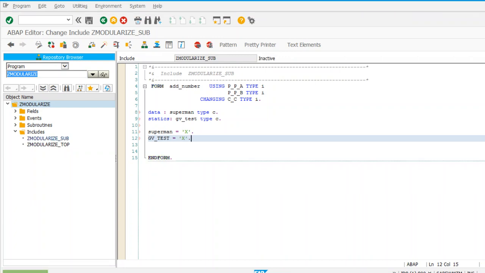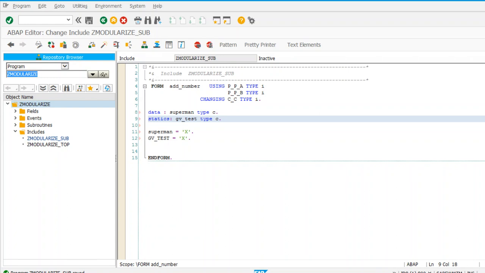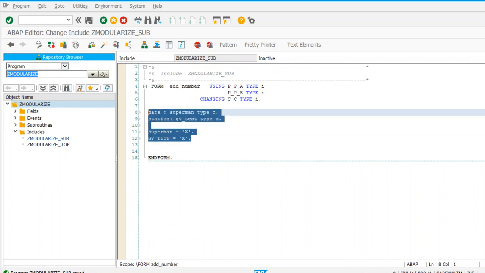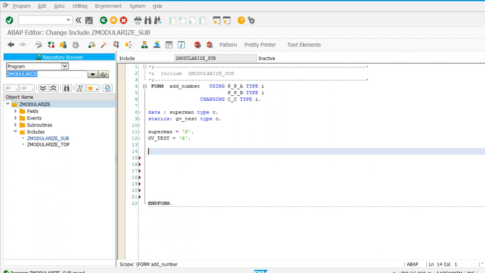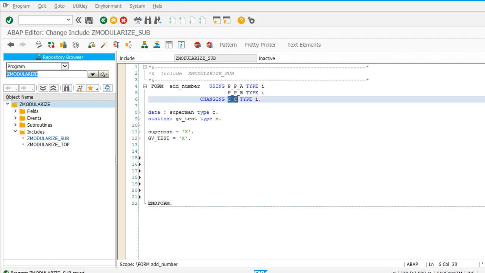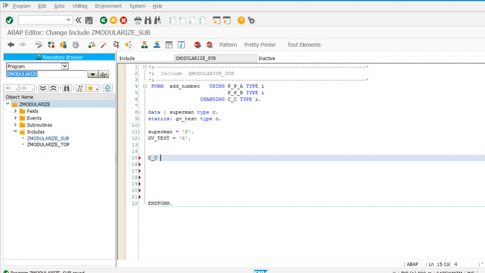I hope I have made it very clear. Now I will do the entire subroutine processing here. Just ignore this thing, I have written it just for now, and I will tell you what it is. Now I will do the processing. I wanted the result to be stored in C.